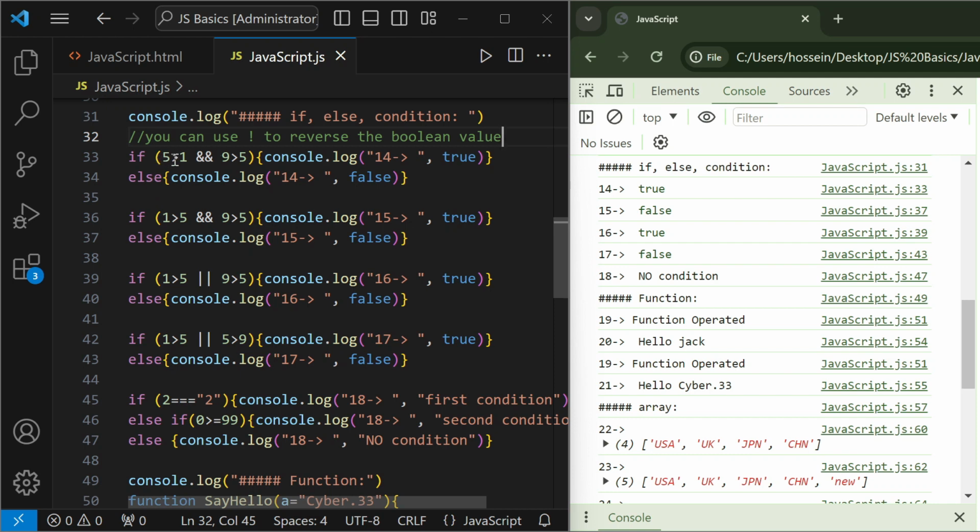If 5 is greater than 1 and 9 is greater than 5, then print true. Else, which means one of them is false, making the whole parenthesis false, the else action will be operated. In my case, I got true.